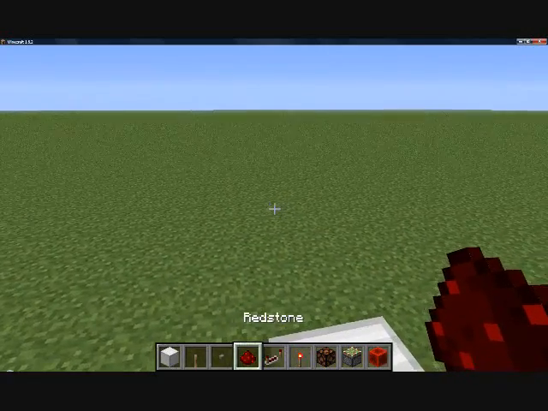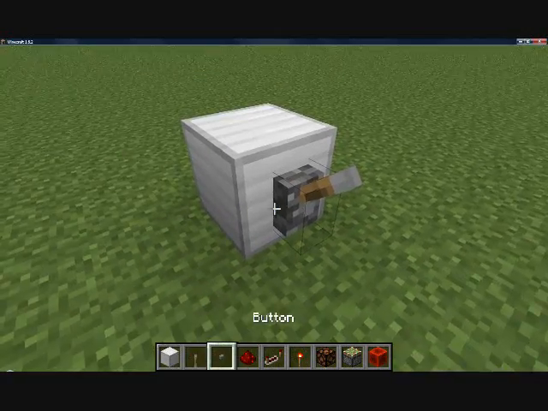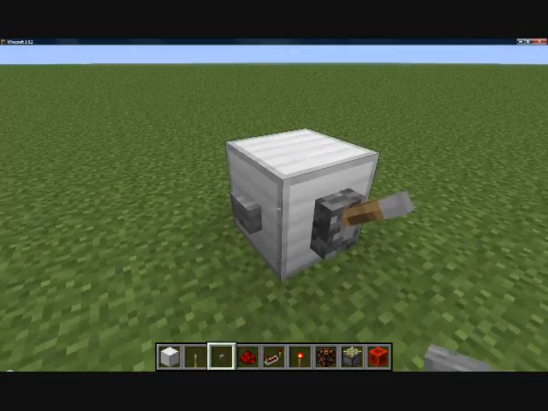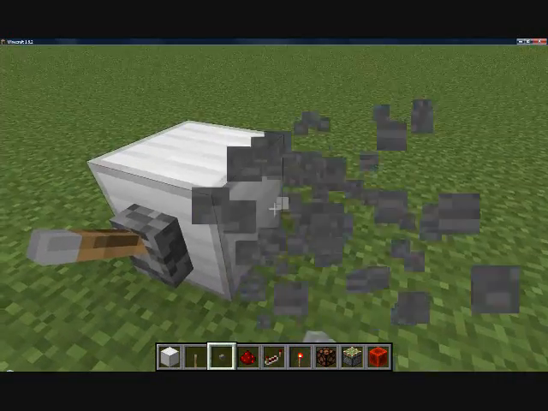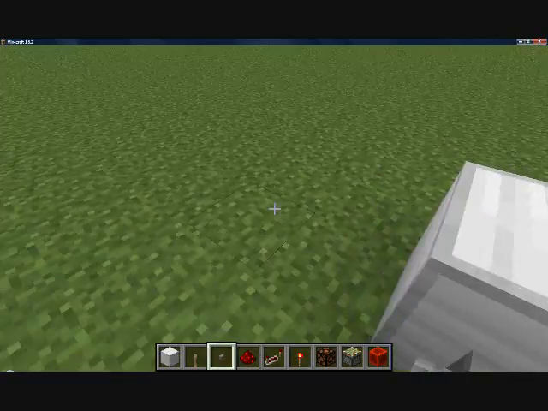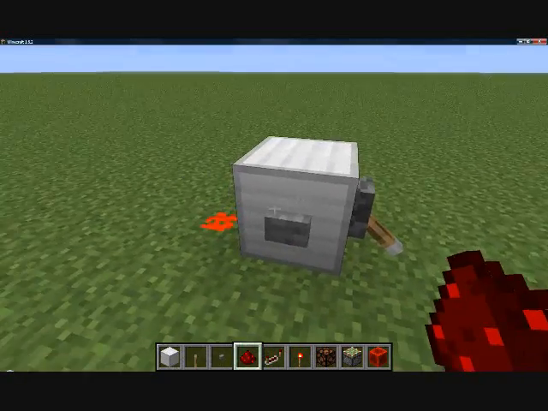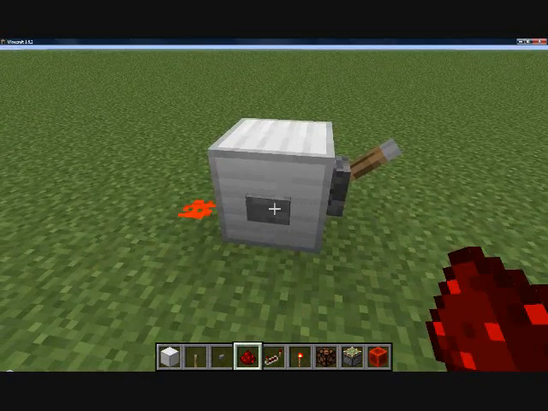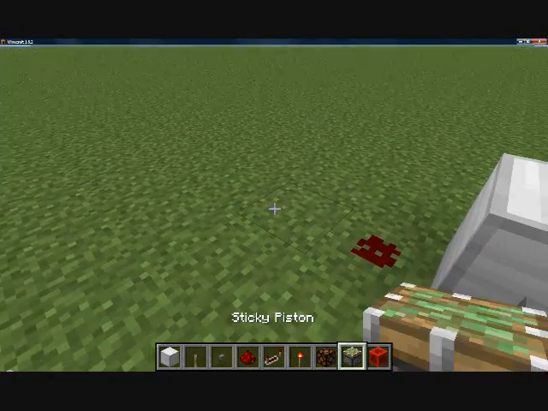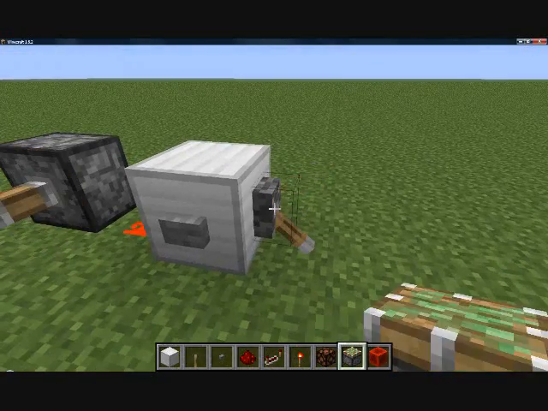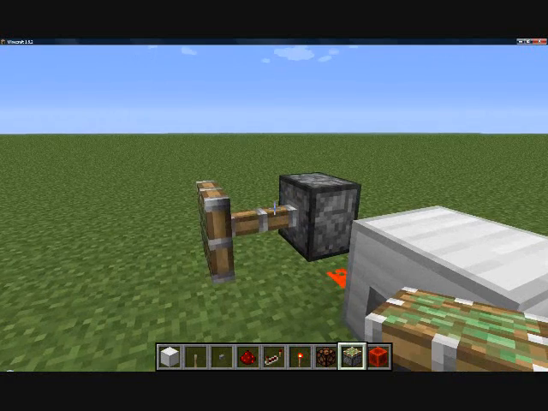Okay, so you can place a block, you can place a lever or a button on a block, and it outputs a redstone signal. And redstone can be used to activate objects like a piston.